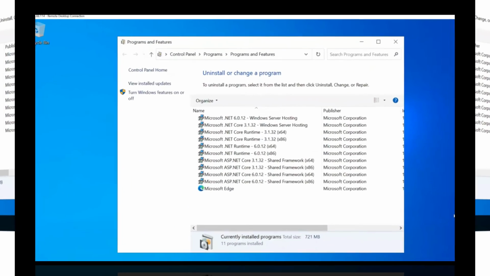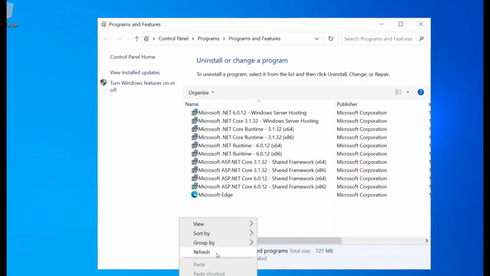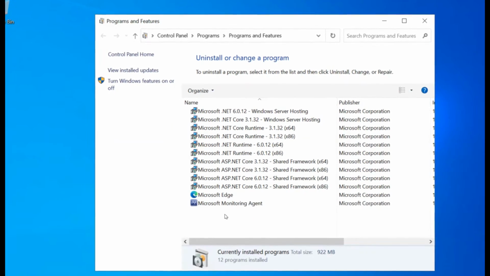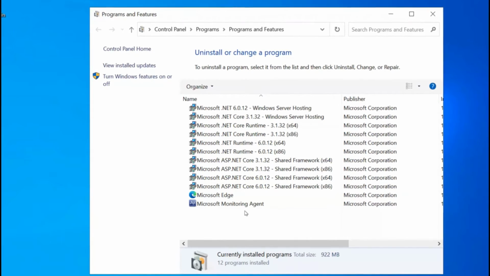So here we are on our virtual machine. Let's refresh. Okay, so now we can see that the Microsoft Monitoring Agent is successfully installed on this virtual machine.